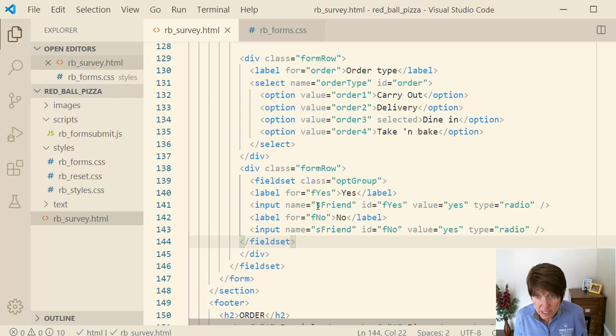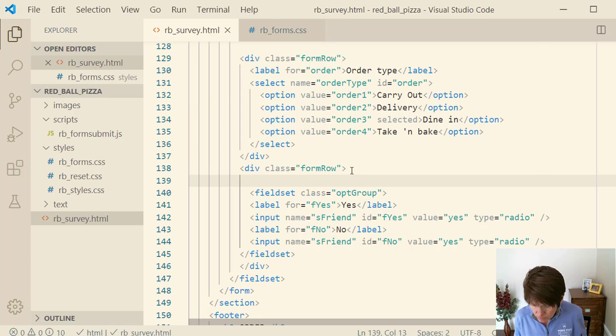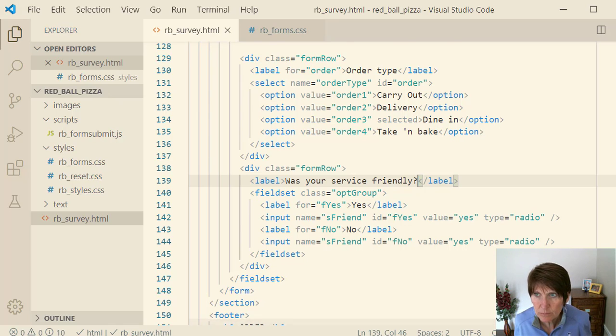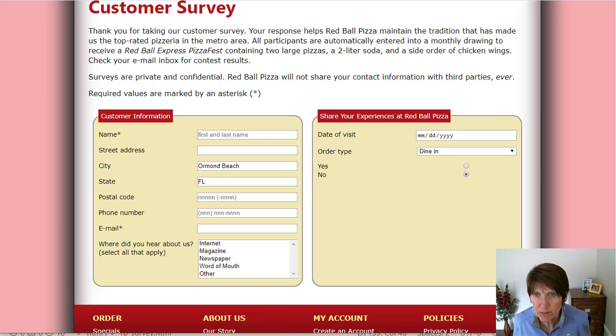So now we've got a field set around it, and we want to add a label before that. So before the field set, put a label. And this label, we will not put a for attribute because we don't want it to activate any element. Okay, so it won't have one, and we'll just say, was your service friendly? Question mark. Okay, now we save that. We go back and refresh.